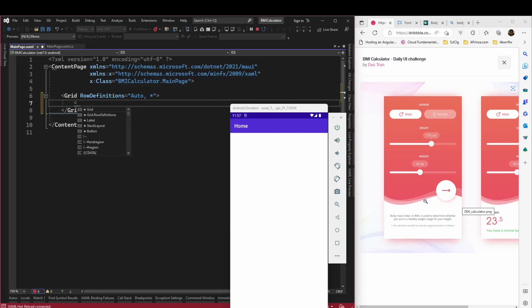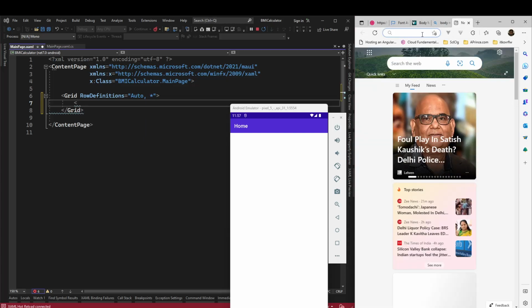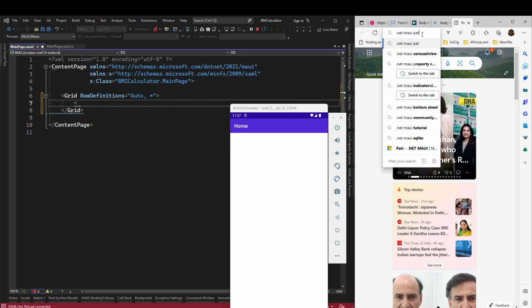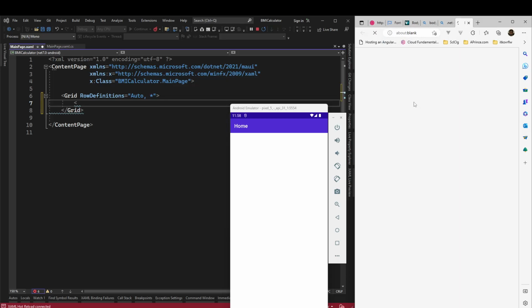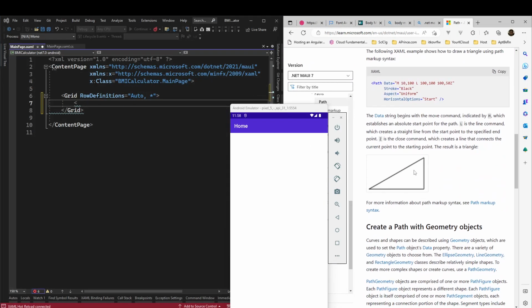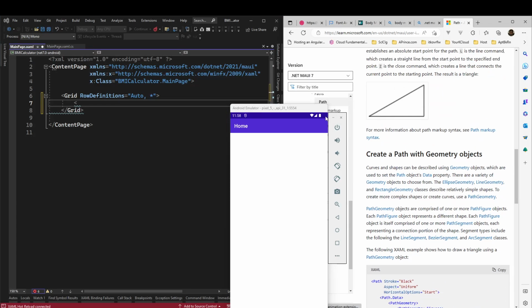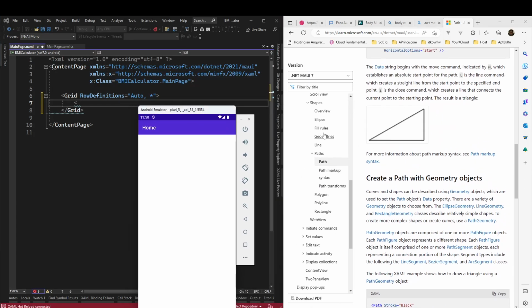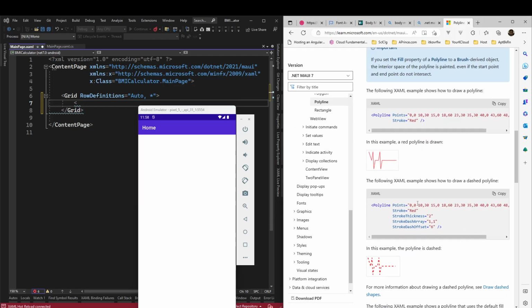So this design, you look at this curvy design actually. For this we have two approaches. Either we can have some image which is already in this shape, or we can try it using path. .NET MAUI gives us this drawing path, so we can try this to create the shapes: path, polygon, polyline, using all these. I have never done this, but you can try if you want to.